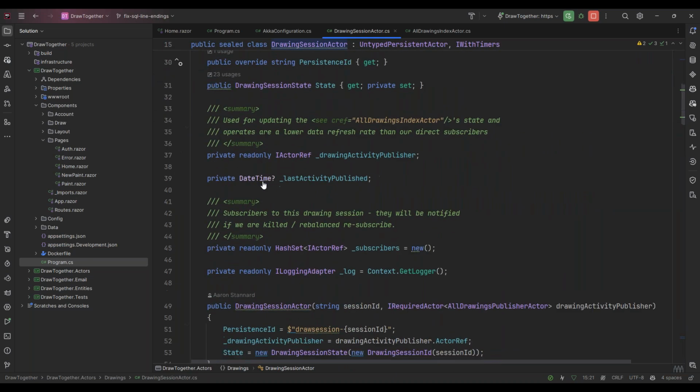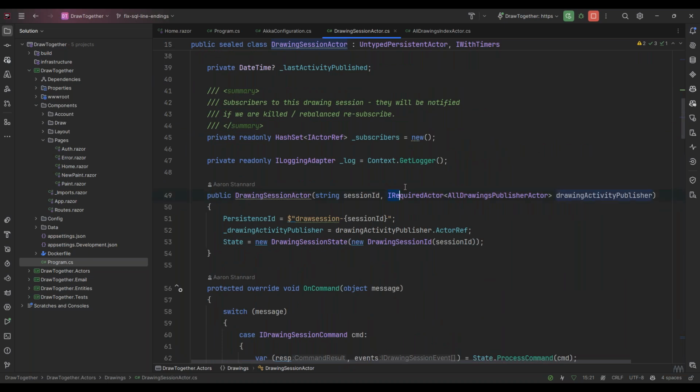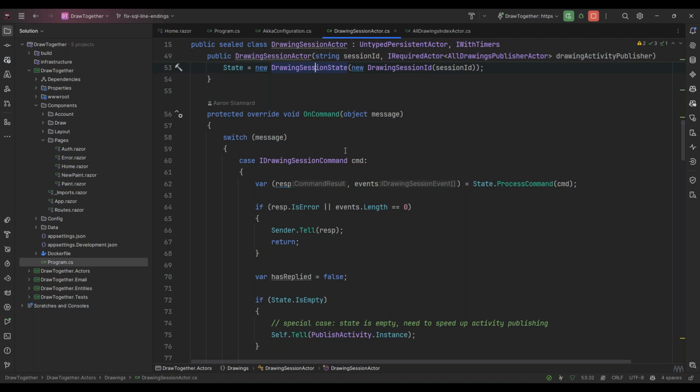Let me scroll down to the constructor. Yeah, I guess the only thing this actor actually requires is a publisher actor that does some of the D-data synchronization for being able to indicate which drawing sessions are active and how many people are in it. So that's the one thing we're injecting into this actor here. Otherwise, we're going to pass in the session ID. We're going to new up our drawing session state, that immutable object we were looking at earlier.